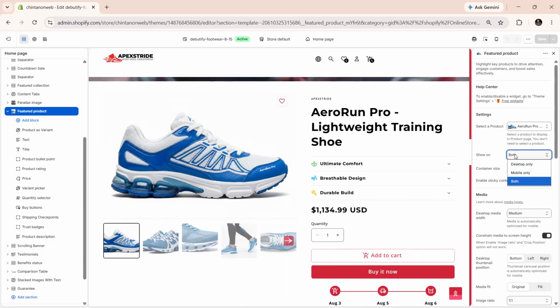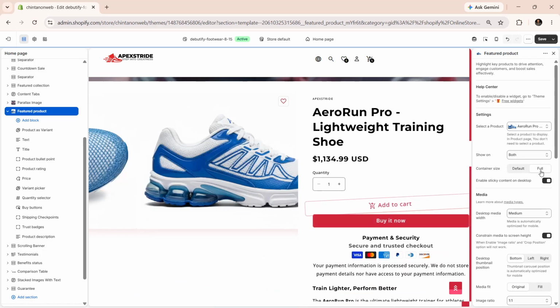Under Show On, you can choose where the featured product section will be displayed: desktop, mobile, or both. Use container size to control how wide the featured product section appears on the page. Default keeps standard spacing on both sides of the section. Full expands the content to full width, removing left and right spacing for a bold, wide visual effect.